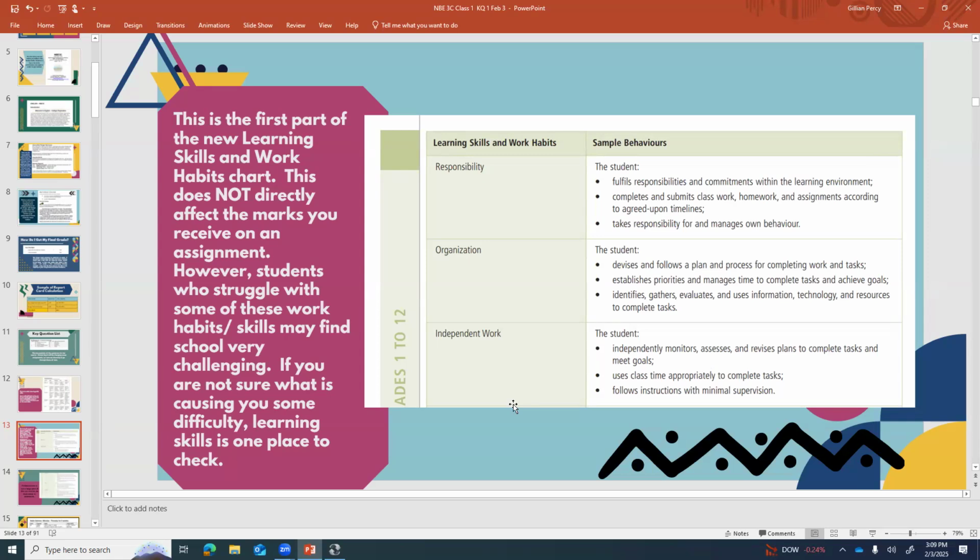So one thing is responsibility. This is a hugely important one when you're working independently, which everybody is for this course. You need to fulfill your responsibilities and your commitments. You need to submit your classwork, your homework, and assignments. You need to take responsibility for and manage your own behavior, right? I'm not there supervising you to say, hey, get to work right now. You have to set your own plan and your own goals. I'm happy to talk to you. And if anybody wants me to create a little schedule for them, I'll be happy to help you out that way. But again, I'm not with everybody, so I can't help you in the way a teacher would in a classroom, right?